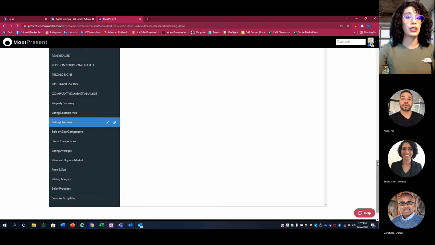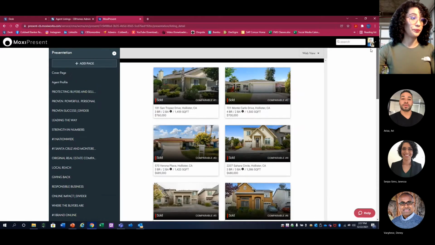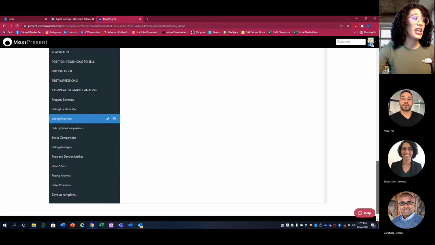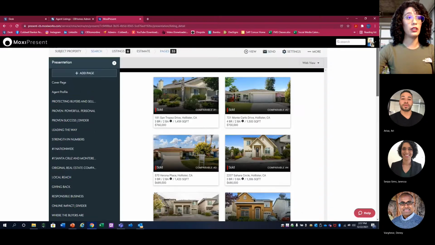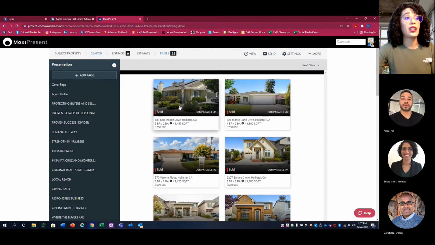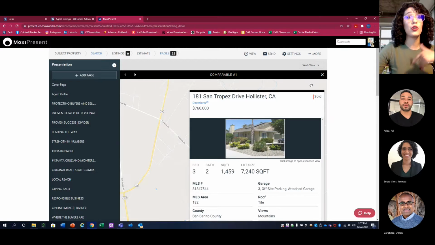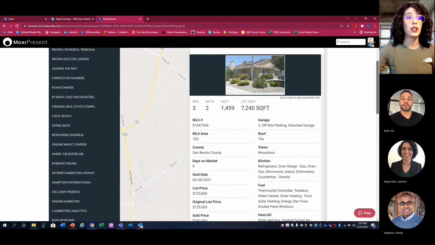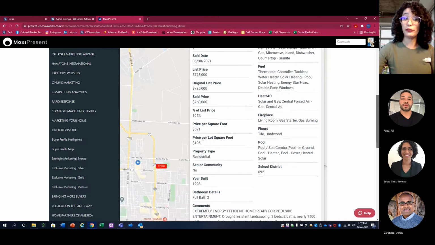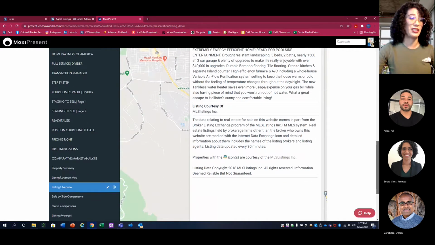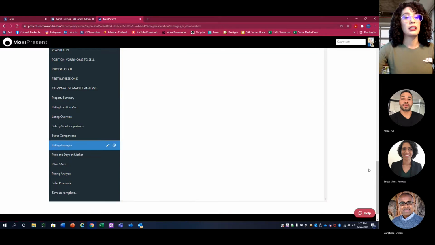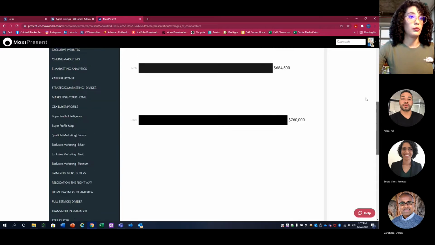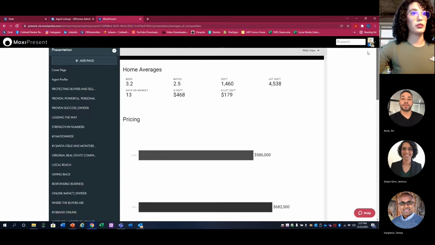But I'll be able to scroll through and see. So right now we're under listing overview, and it'll show all of the properties that I clicked that we wanted to showcase. If I click on that particular property, it'll open that property's comps, that property's information right onto the presentation. And if we come over here and do listing averages, you'll be able to see what was the average of those prices.